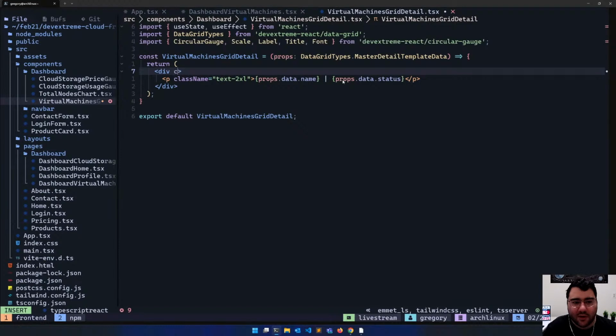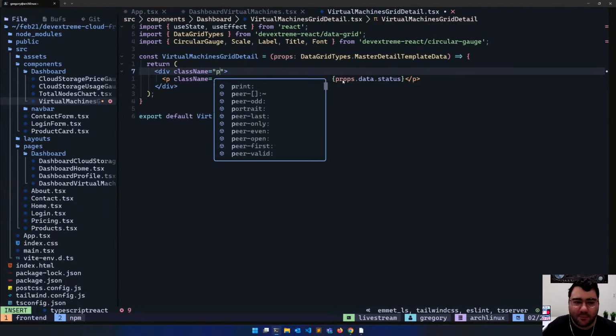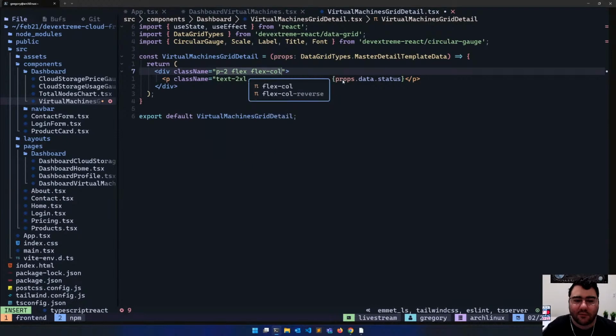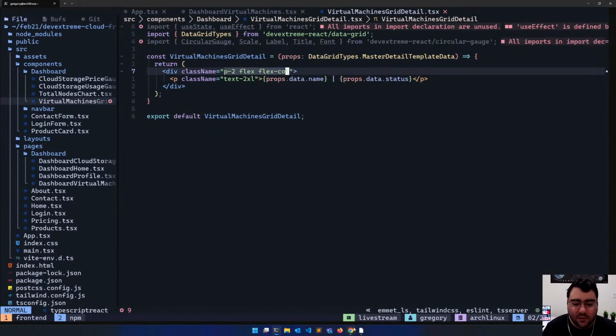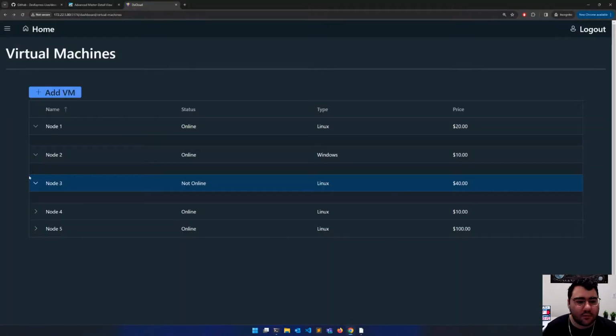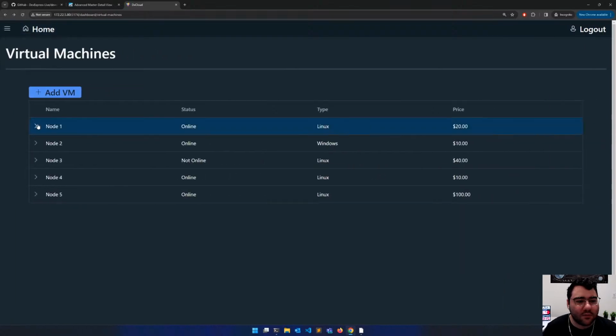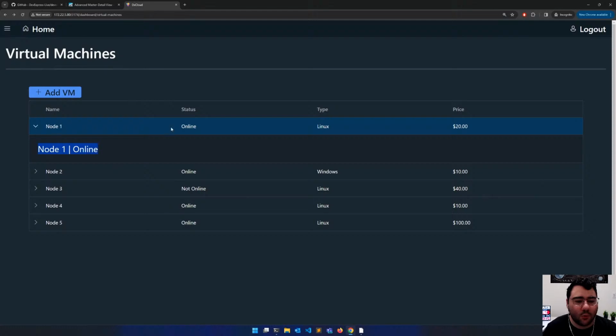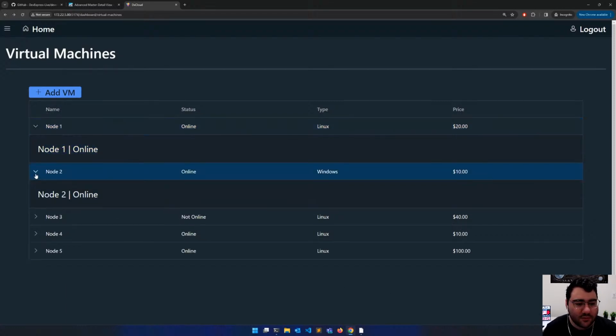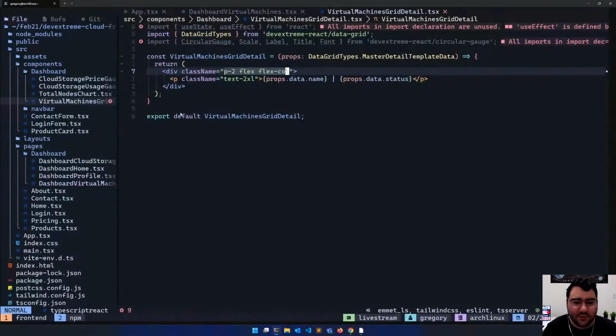And before we take a look at that, I'm going to add some classes to this div. I'm going to say padding-2, flex, and flex-column. And if we update this, we can see it says Node 1 and online. So this is just passing in this data, and I'm just going to print it out here for now, just so we can check and make sure it's working, which it is.